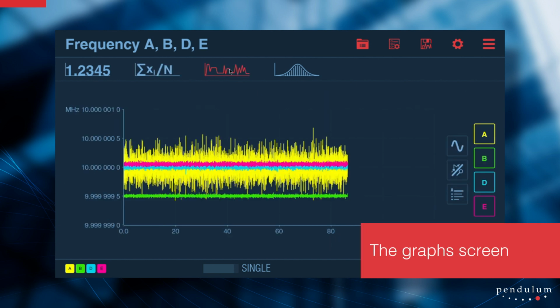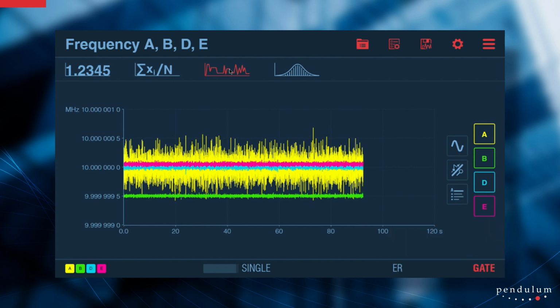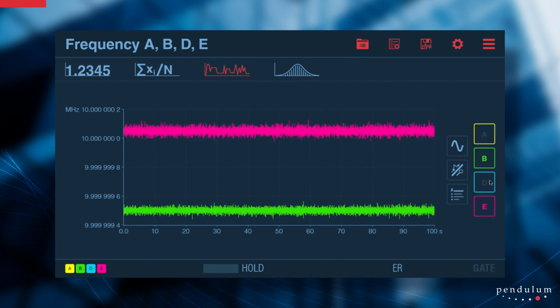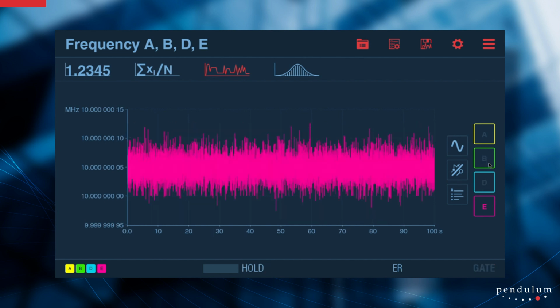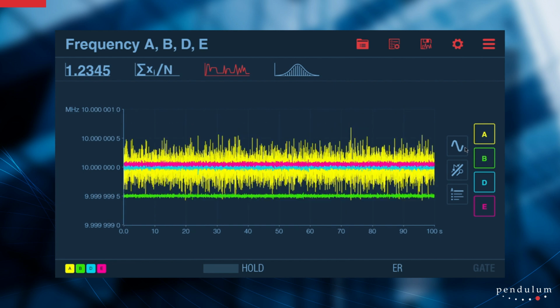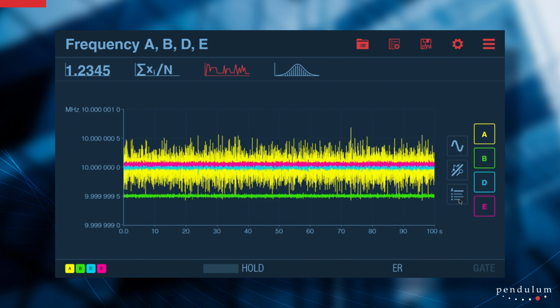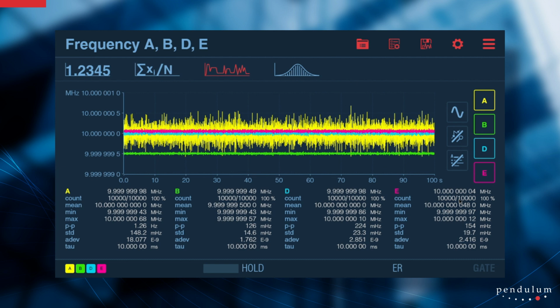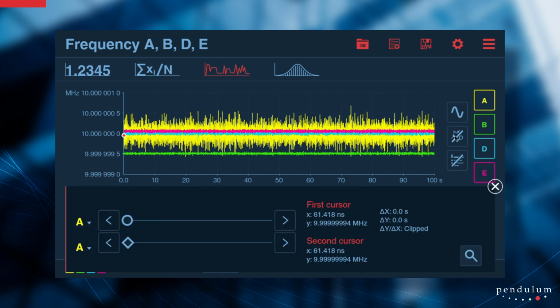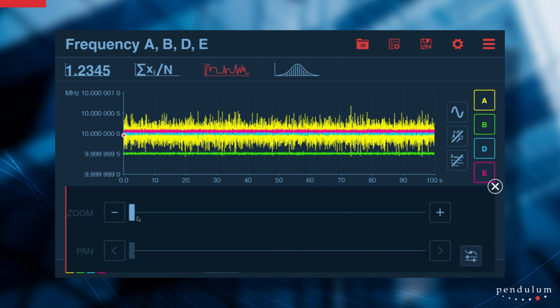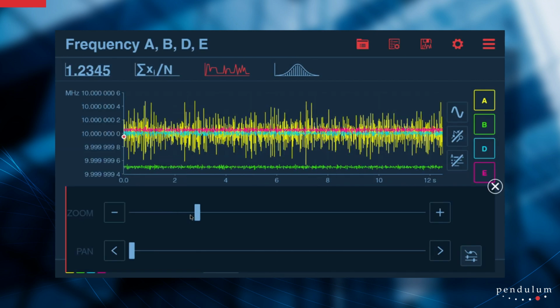The graphs screen displays results in graphical form. As the measurement progresses, the graphs are constantly updated with new samples. You can hide and show individual inputs, which is useful when several graphs are too close or too far from each other. Apply basic smoothing to see trends, and show statistics below the graphs. You can also check particular points of interest on the graphs using tools such as cursors, zoom, and pan.